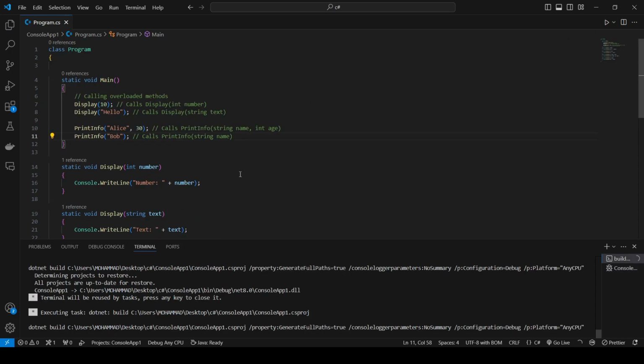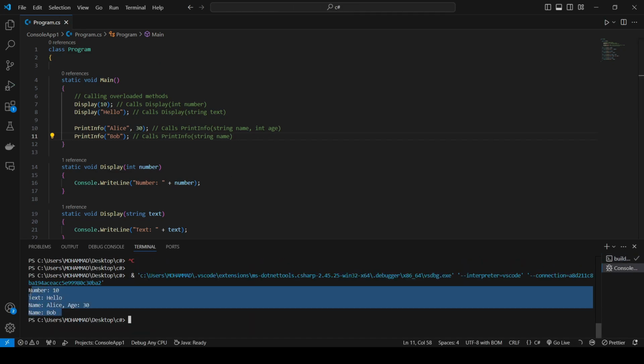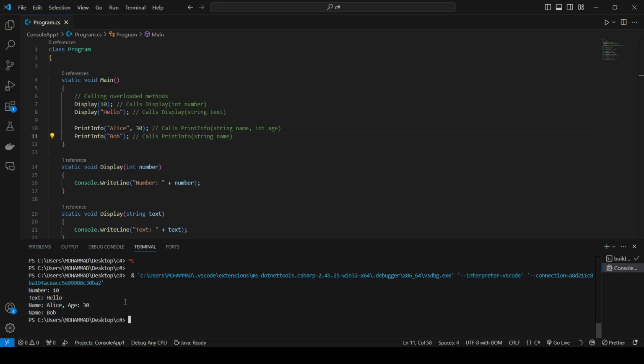Method overloading is useful for operations that can logically be performed with different types or numbers of inputs. For example, you might use method overloading to handle different types of data or to provide multiple ways to perform a task. That's a quick overview of method overloading in C#. Try overloading methods in your own code to make it more flexible and readable.